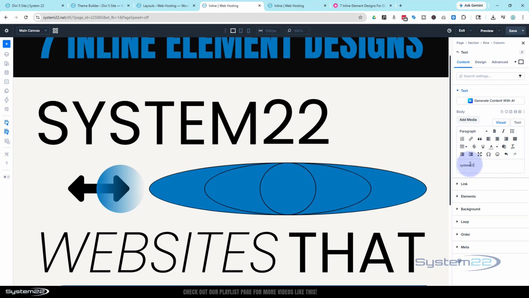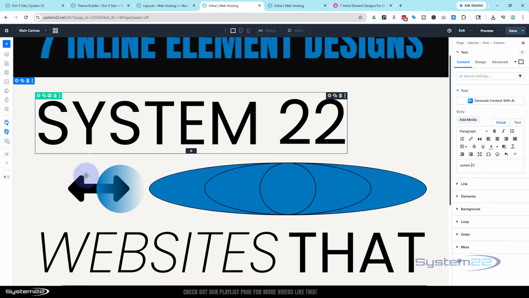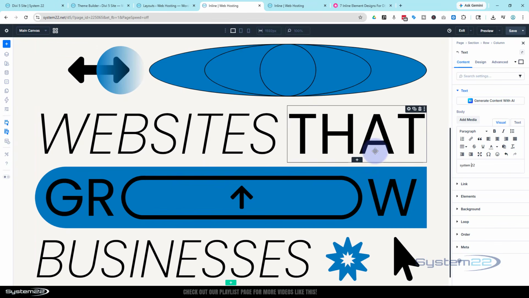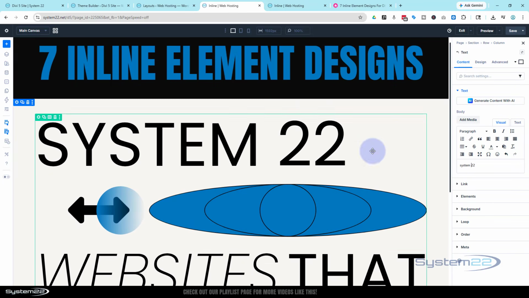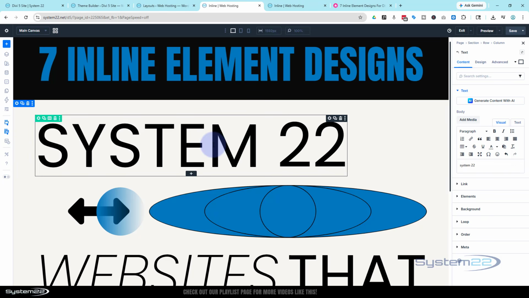Let's put a little gap between the system and the 22 there. Now you may notice it's pushed that down, pushed everything sort of out of place there. To get it back, we need to adjust the size of this really. I'm also going to adjust the font. I'm going to change that font right there.